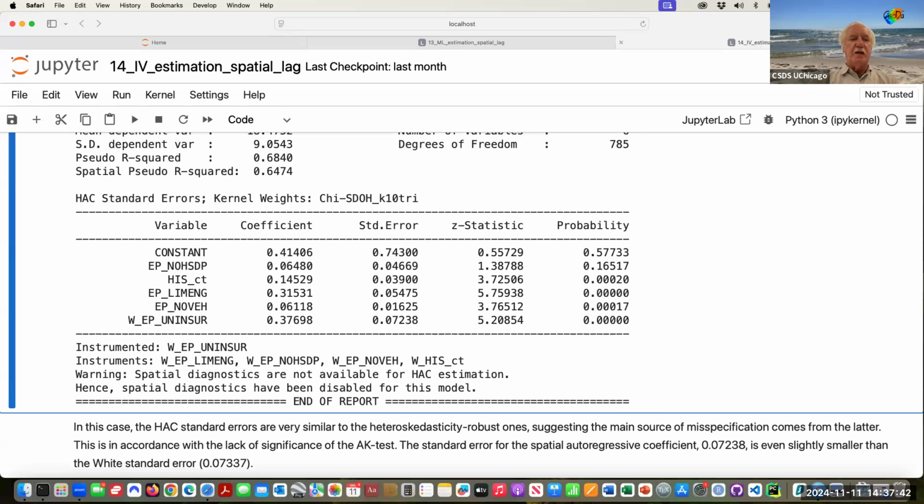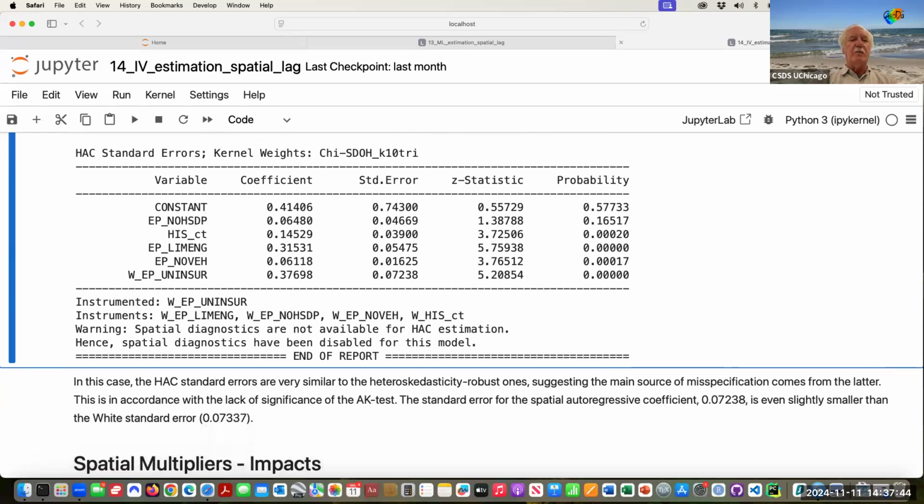In this case, it doesn't really matter anymore. So once you do HAC, this is a little wordy, but it tells you what you need to know. Again, since you're already correcting for spatial correlation, there is no point testing for spatial autocorrelation. Otherwise, you'd be questioning your own thing, right?